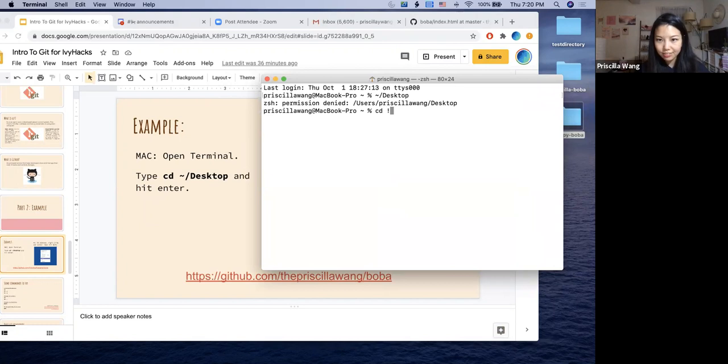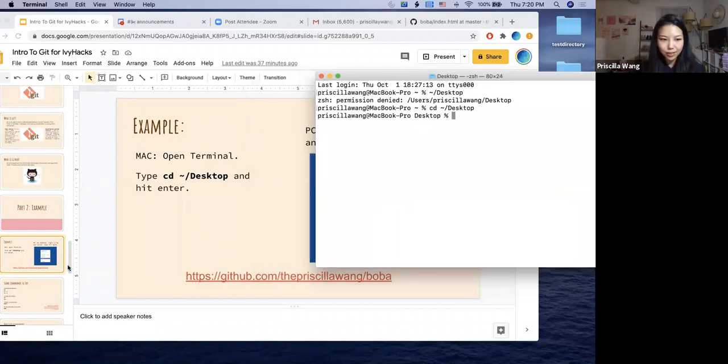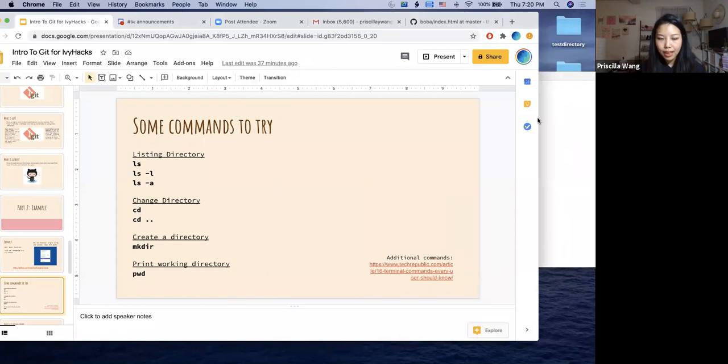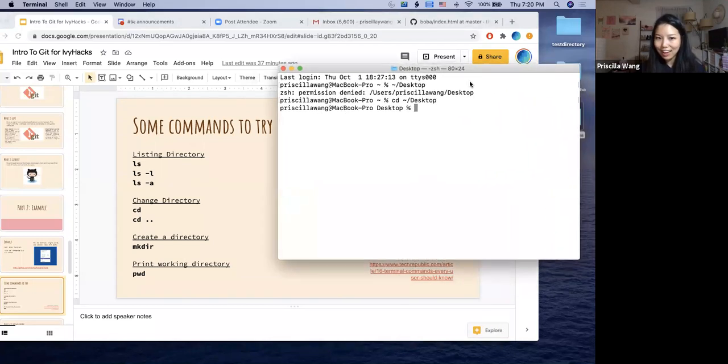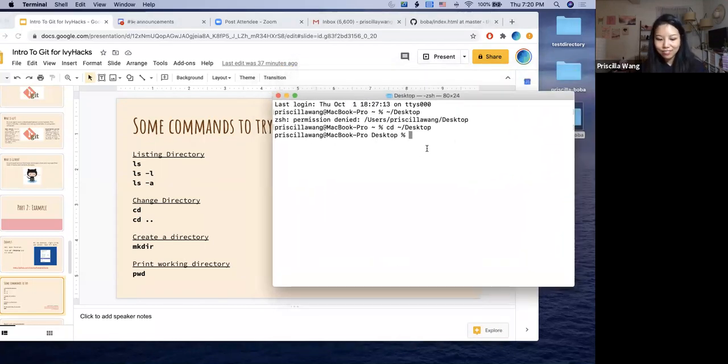Oh, forgot to do cd. cd ~ desktop. And if you are on Windows, you have already opened up your Git Bash, which will be directly from your desktop already. And we're gonna try some command line commands. This is what we call the command line, and you're gonna be using this a lot when you're coding because you're gonna be pushing code, you're gonna be committing code from the command line.